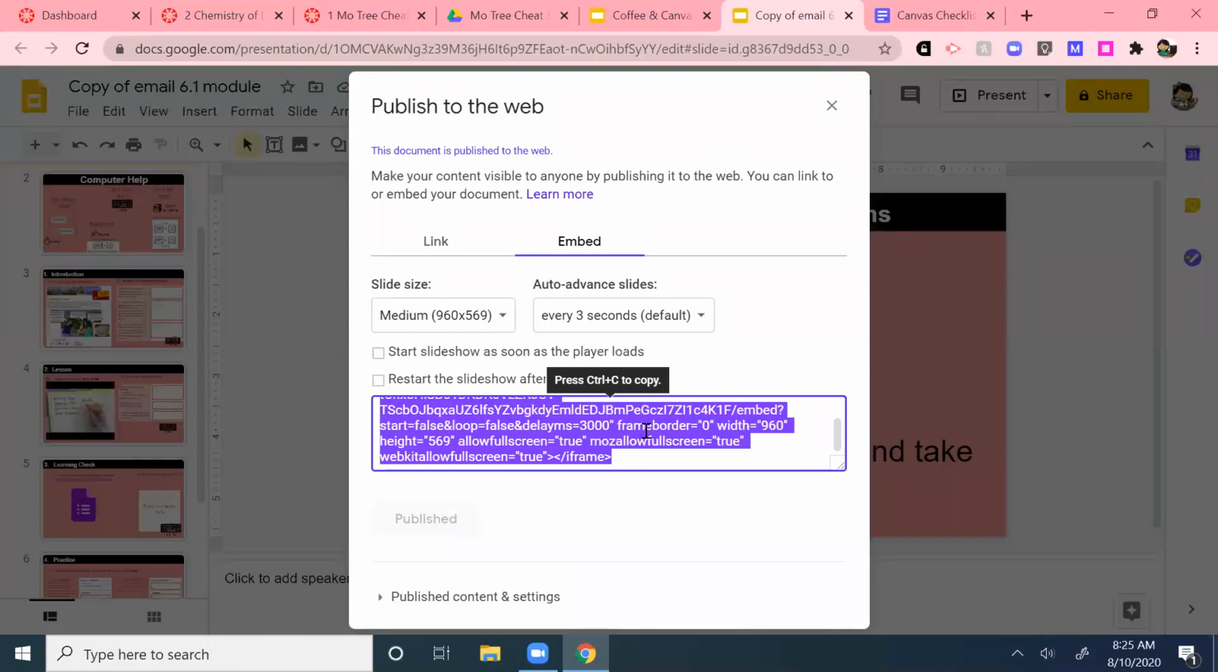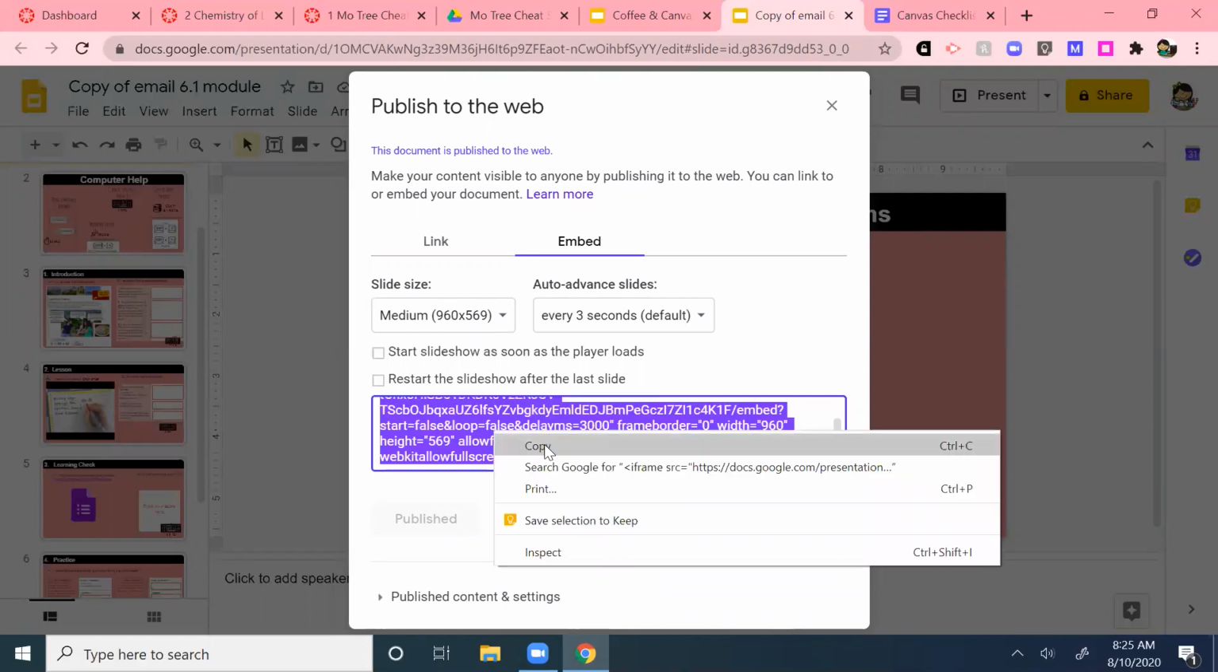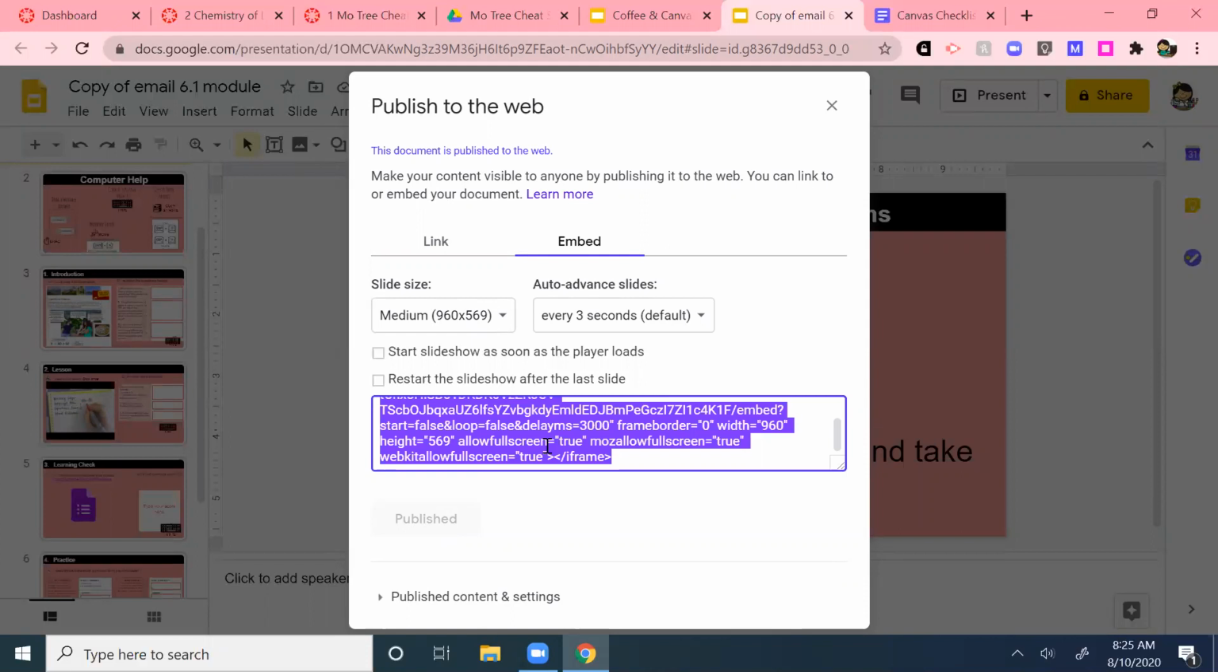Now I've got the gobbledygook computer speak. I'm going to copy that, and that is what I put into the box. But I have to make sure it's ready to receive computer speak. Okay, I'm going to do that again one more time.